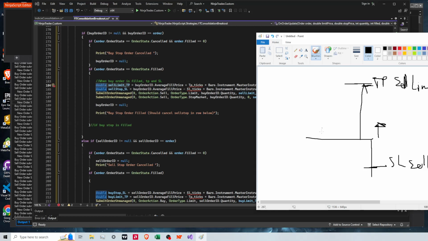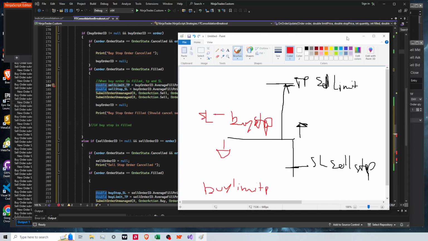But then it's going to be the opposite for a sell. If we're in a sell, here is going to be a buy limit for the TP. And then over here is going to be the stop loss, which will be a buy stop. So you need to make sure you have the correct order type for it to work.